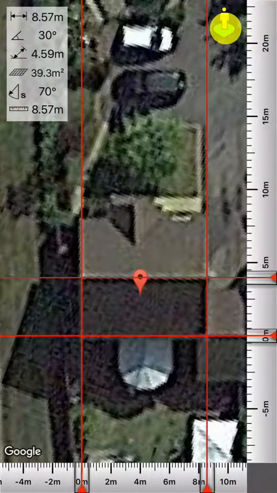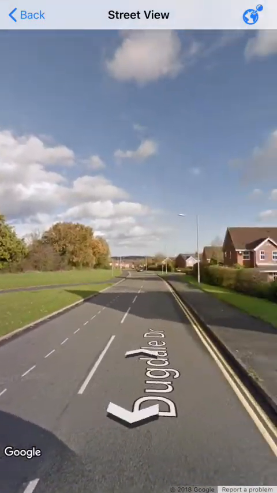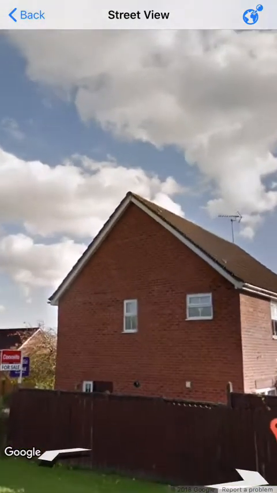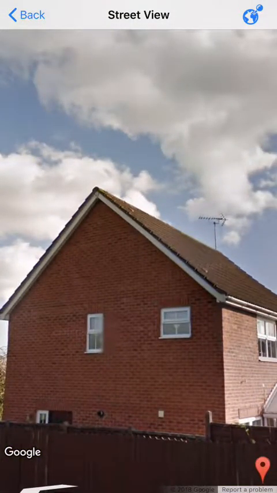If you have Google Maps selected as your source of map data, it is sometimes possible to view the property and get an idea of roof angle by selecting Street View and looking at the property from the various different positions.